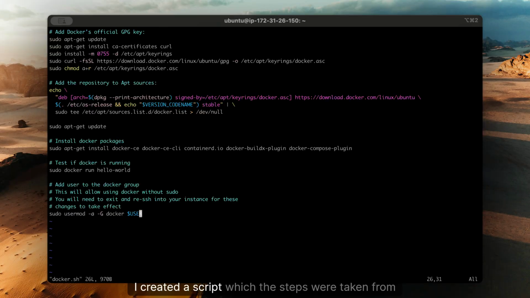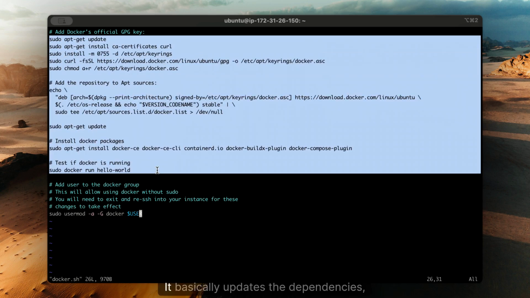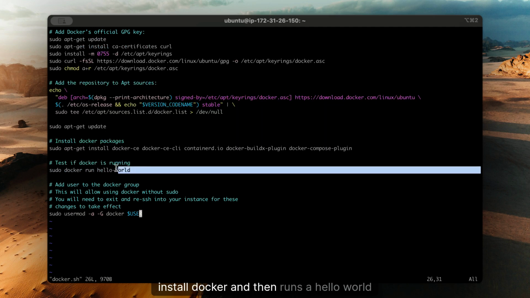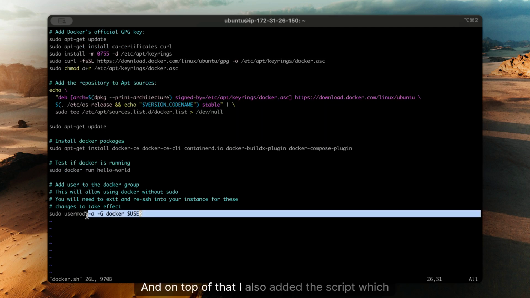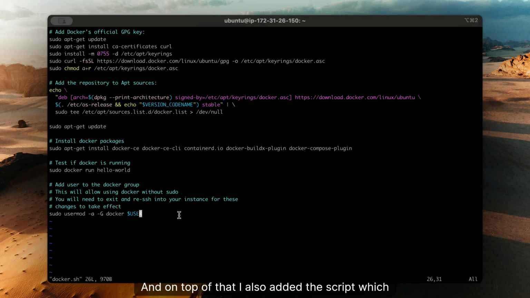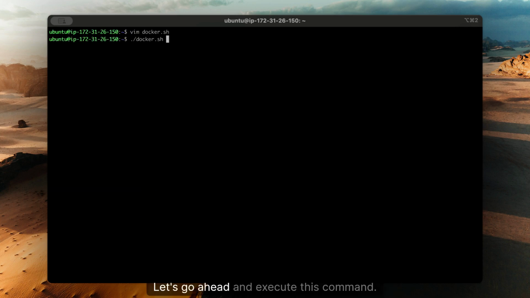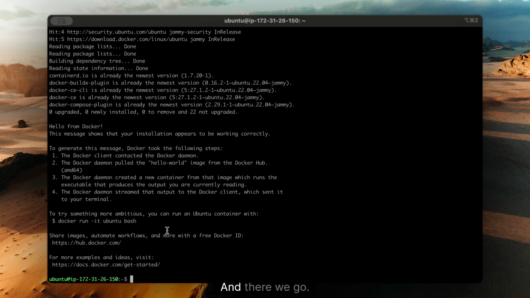I created a script, with the steps taken from the official documentation. It basically updates the dependencies, installs Docker, and then runs a Hello World container. On top of that, I also added a command which adds the current user to the Docker group so that we don't have to run Docker commands with sudo all the time. Let's go ahead and execute this command, and there we go.